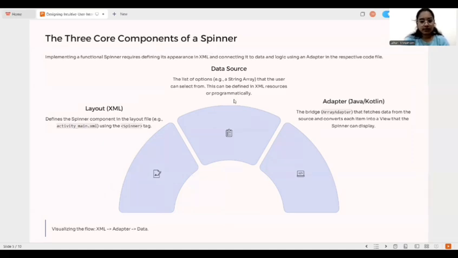Next, coming to data source. The data source is the actual list of items that will appear inside the spinner. It can be defined in the resource file using a string array or created dynamically in the code. Next, coming to adapter, in Java or Kotlin. The adapter code is written in the Java or Kotlin language. The adapter acts as a bridge between the data source and the spinner's user interface. It takes each item from the list and displays it in the spinner view.